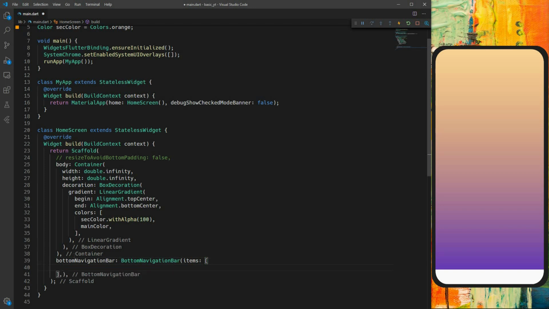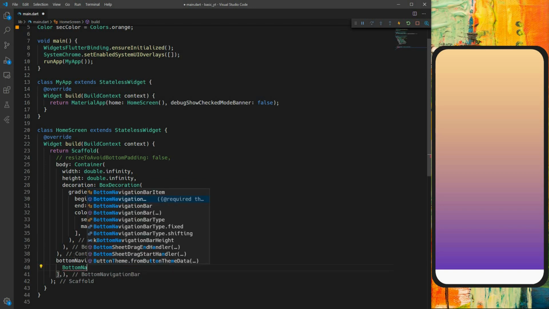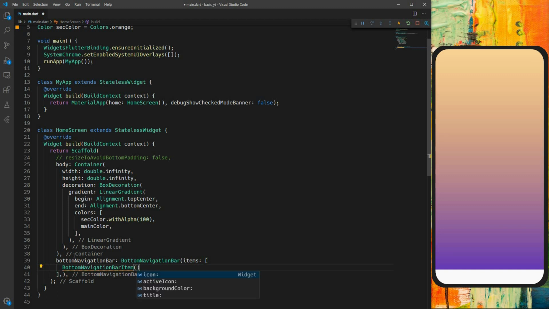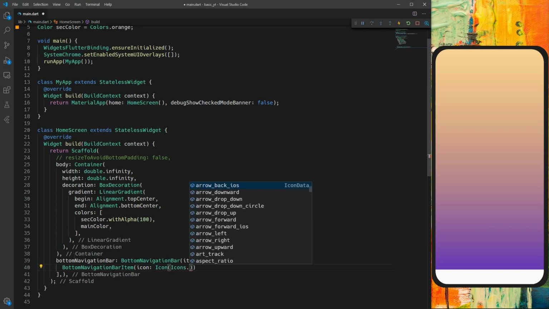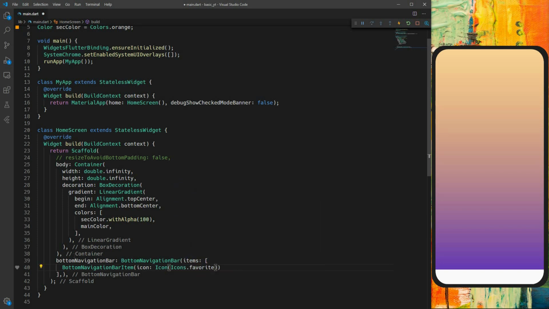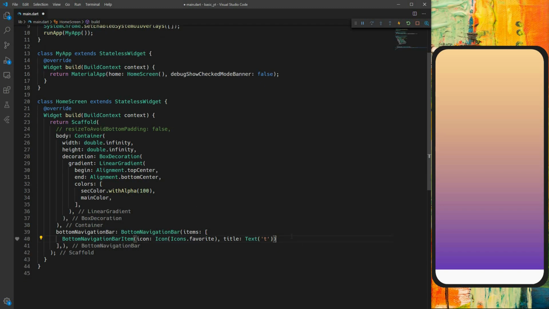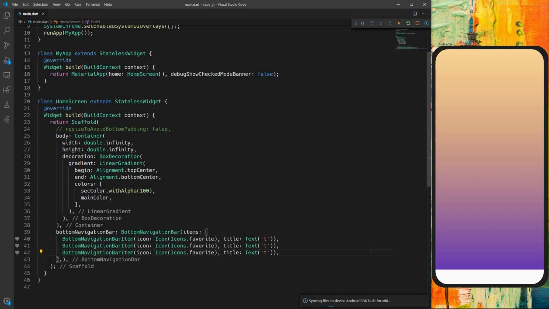Items is an array of bottom navigation bar items. A bottom navigation bar item has an icon, so Icons.favorite, and the title of T for that purpose. Now we have to add text, Text title T, and we can duplicate this 2 times, and you see we have 3 bottom bar items to navigate.